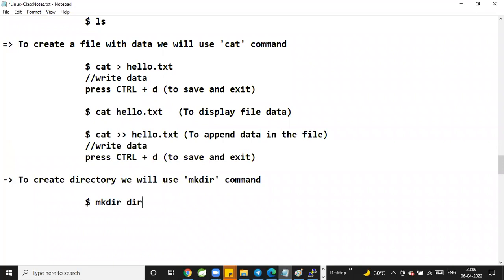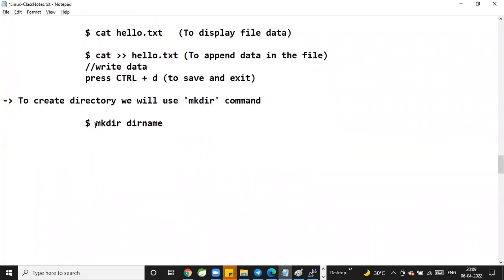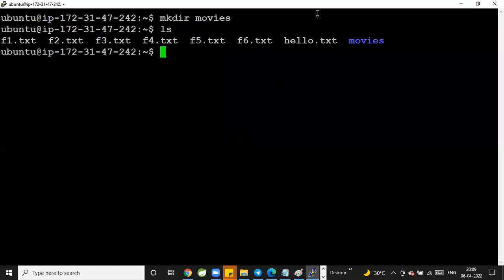mkdir space directory name. With which name you want to create a directory, give that: mkdir space directory name. Are you clear with this one? How to create the files and how to create the directories?